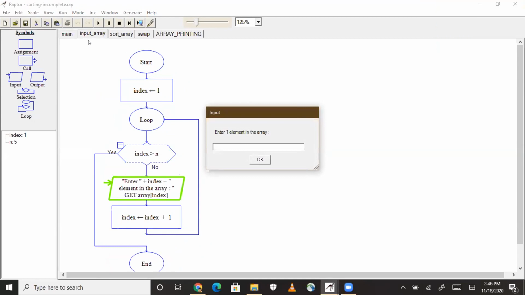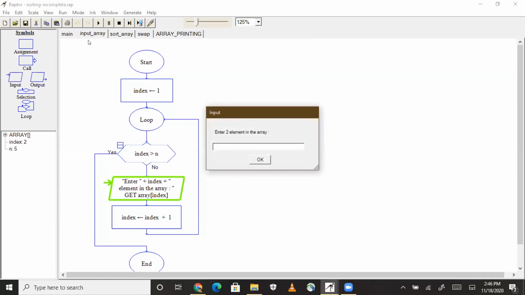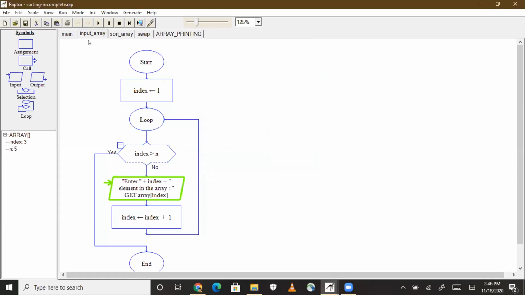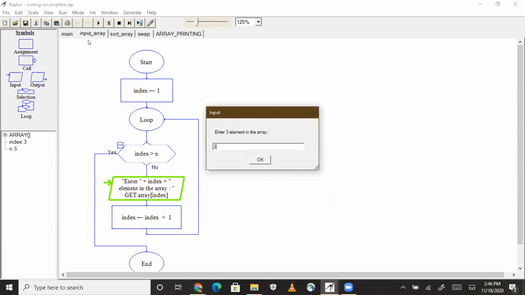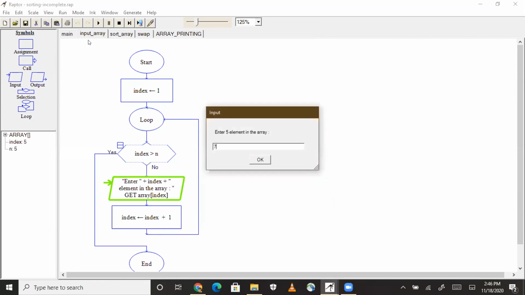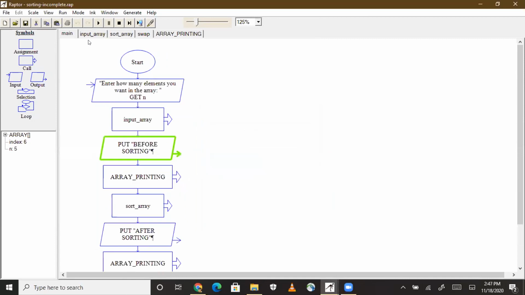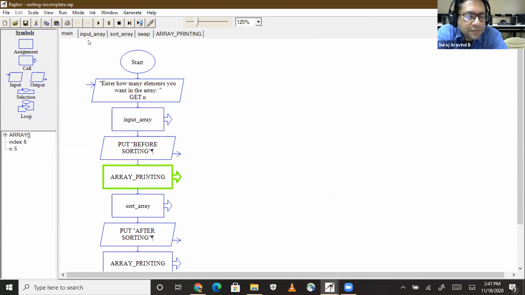I'll go with 1, 2, 3, 4, 5, sir. Already sorted, no? They are already sorted, 1, 2, 3, 4. No, I'll change them. I'll give it in a random order. Right. So you are printing the elements, fine. Yes, sir.